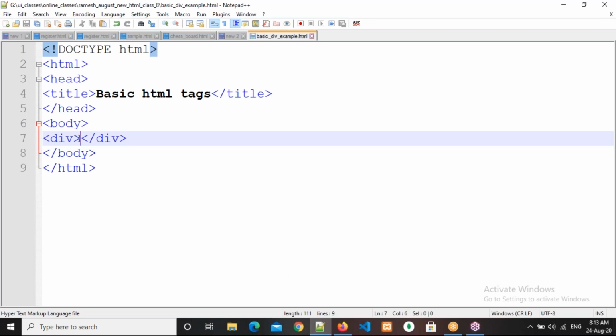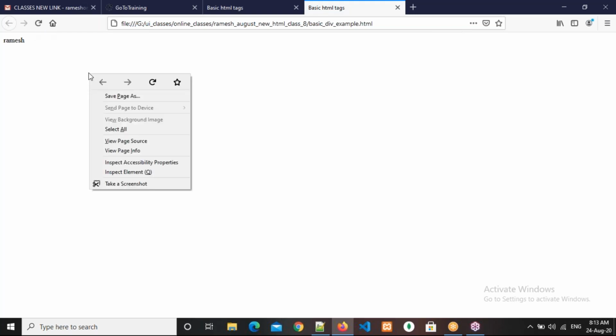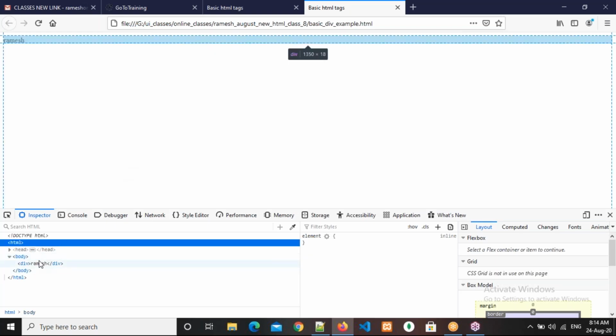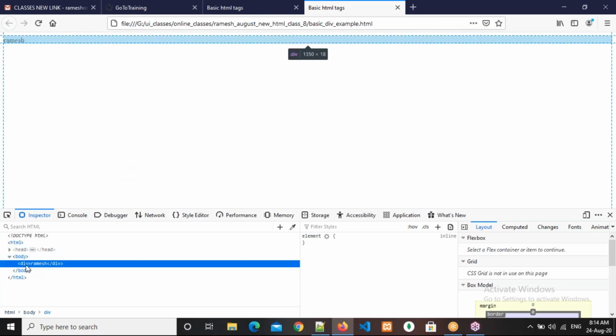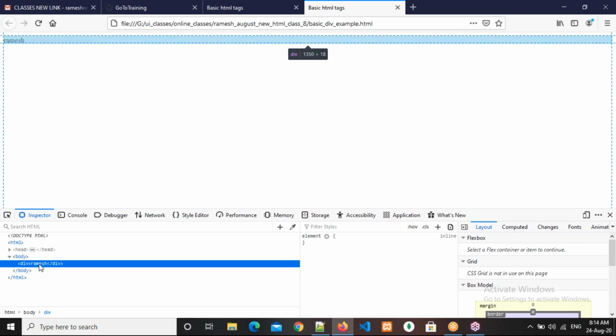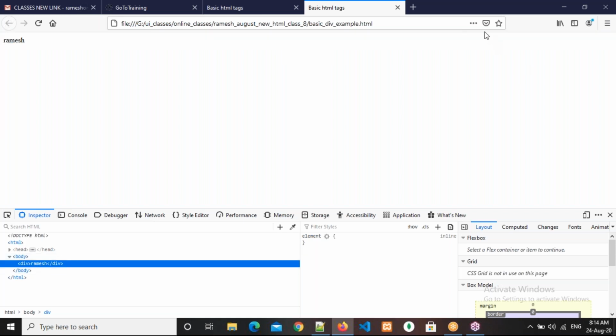Suppose we write Ramesh there. Save it and refresh. Right click and inspect element. See, we have taken a division in the browser, but we have occupied space only up to here.